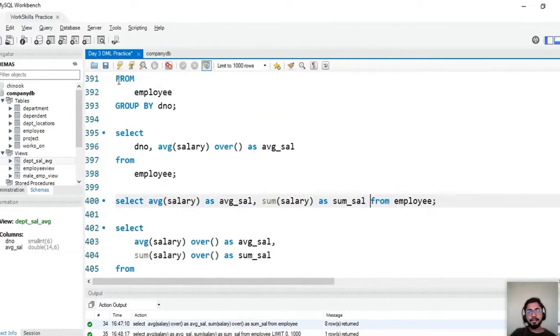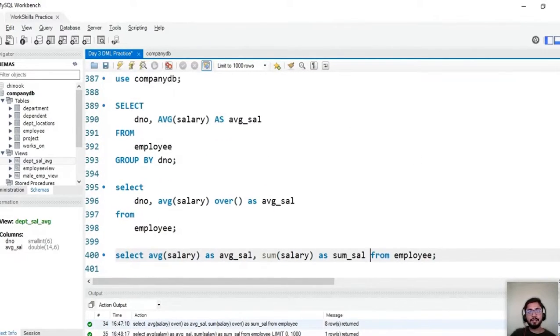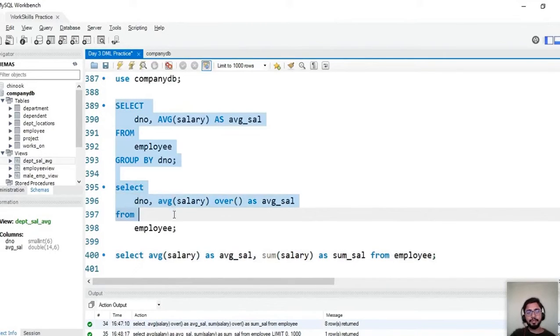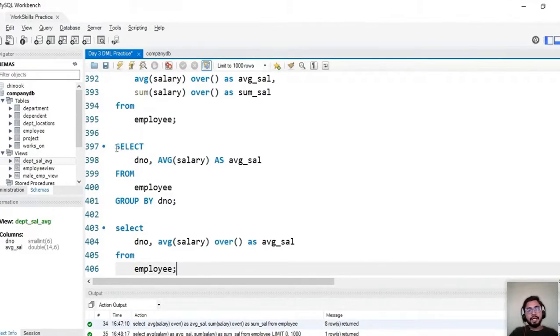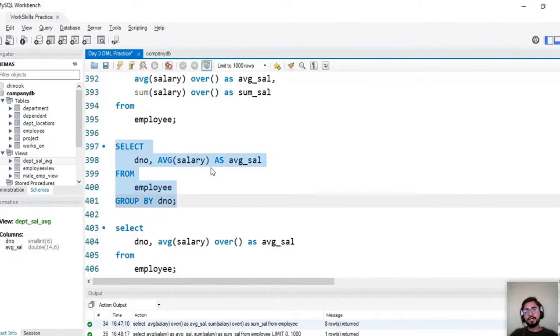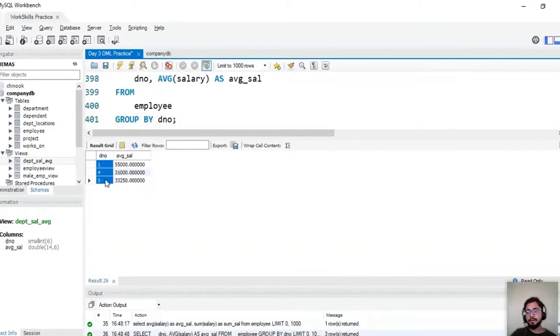Now I'll take the group by example again, because it will become a little easier to understand. Let me copy paste this group by example down below. Now let's understand what happens with group by. Earlier we were doing it without any group by, but if we do it with a group by, we will have the aggregate for each department in our employee table. So department 1 average salary, department 4 average salary, and department 5 average salary.